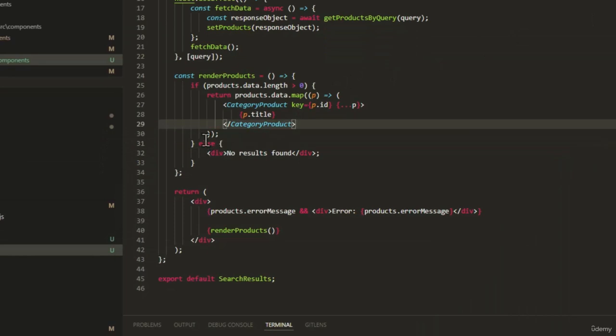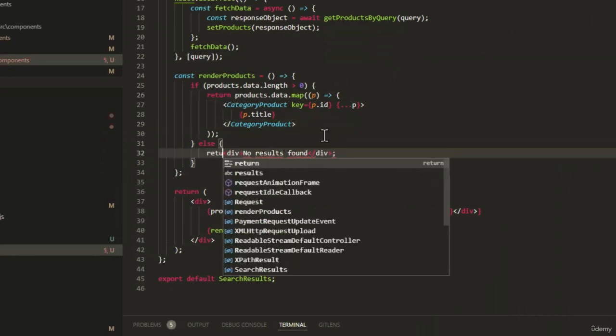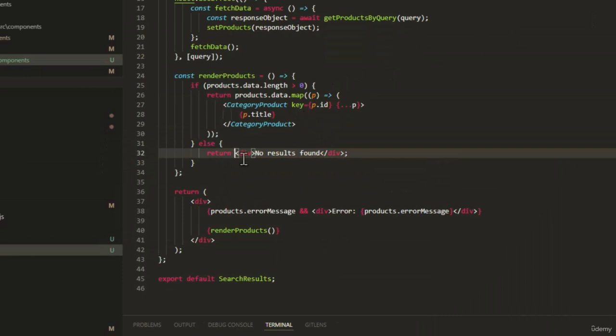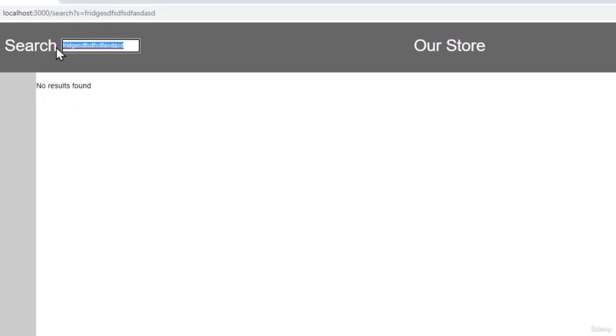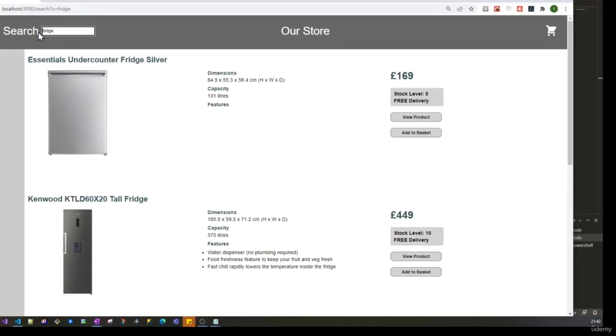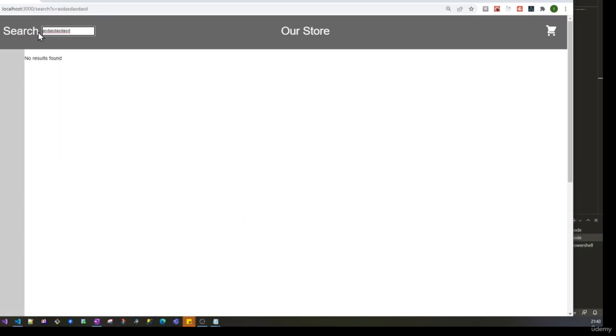Let's go back, and it looks like I forgot to put the return statement. So we just have to put a return here. Always have to make sure you return some JSX, of course, to React. Let's give that a save. And now we get no results found. Perfect. So let's do fridges. And we get some results. Let's put in some rubbish. And we get no results found.